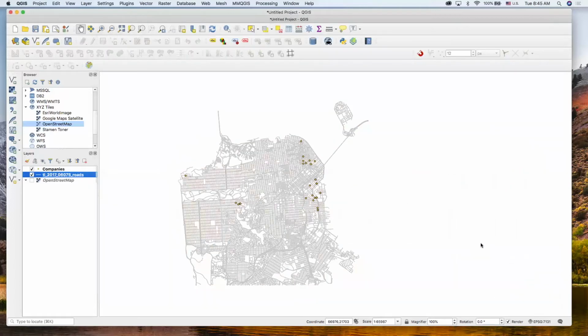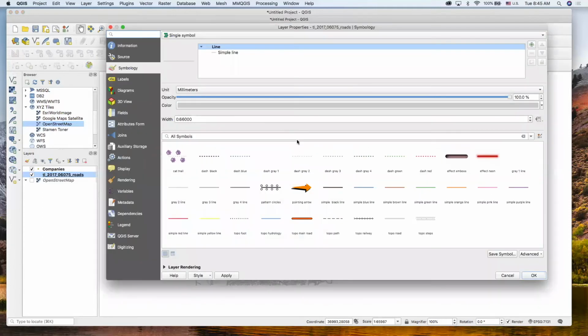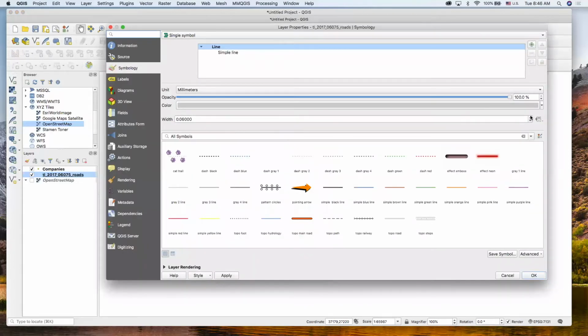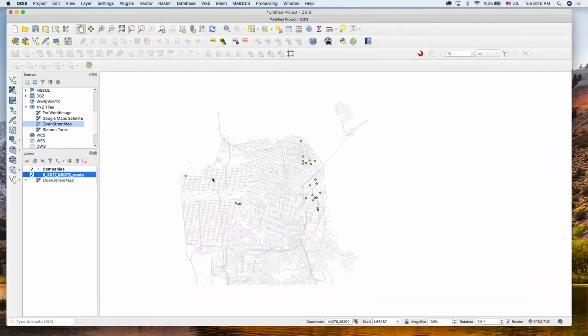Click OK. So these lines are a bit too thick. So I'm going to go back to this and I'm going to change the width to, and that's too thin. So, okay, that looks better. So now this is essentially the map that we wanted to replicate.